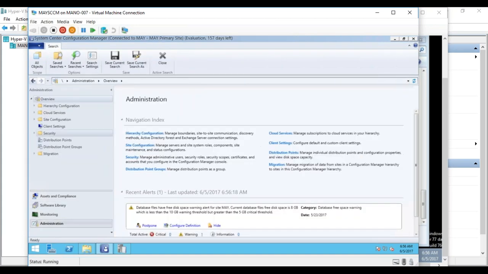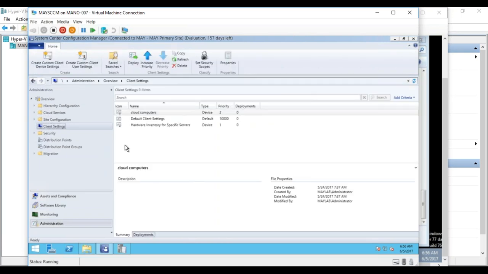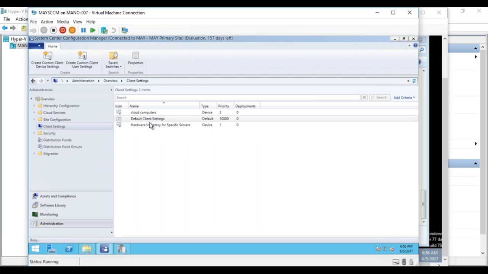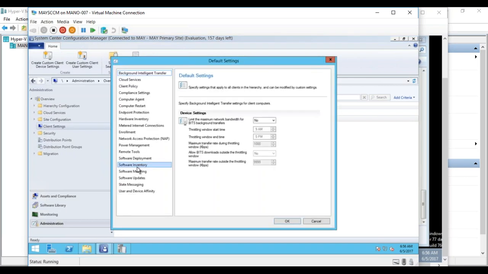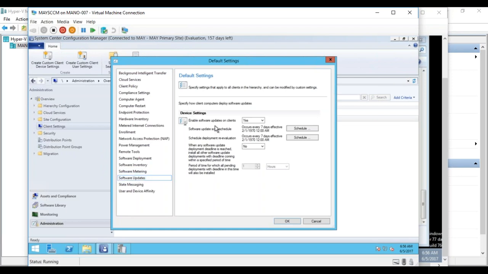Let's go to administration and check the client settings. This is the default client setting. For software updates, enable software updates on clients is there, and by default the schedule is once in 7 days, but we have triggered it to run immediately. And schedule deployment re-evaluation is also once in 7 days. Everything is clean here, unless this was selected as no, that's a different story. But if that is enabled, I don't suspect any issue here.